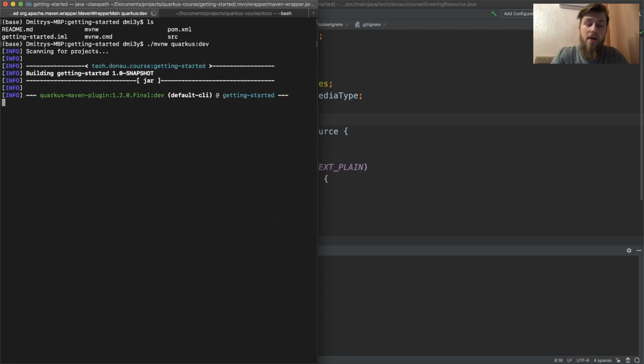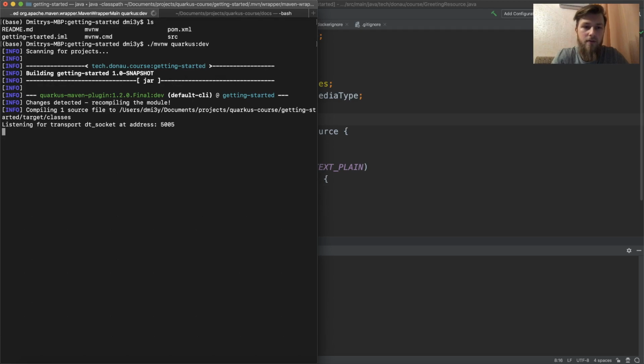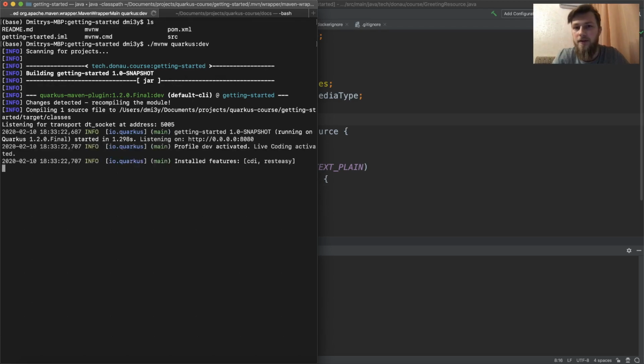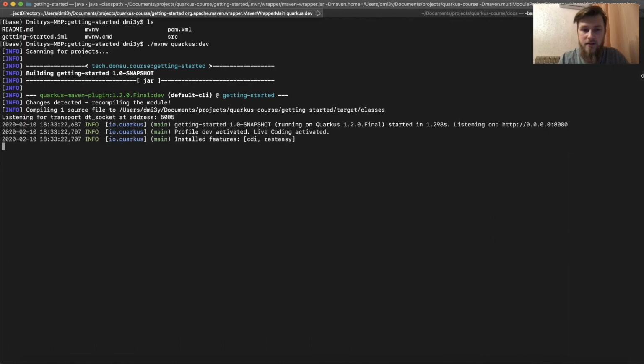This will bootstrap everything and load all the dependencies that you have. In my case, I don't have any outdated dependencies, but in your case it may load a few libraries and then start the project. The first thing you see is listening for transport dt_socket at address 5005, which is the debugging port that you can use for debugging your Quarkus application. You can see the artifact ID and the version, running on the Quarkus version.